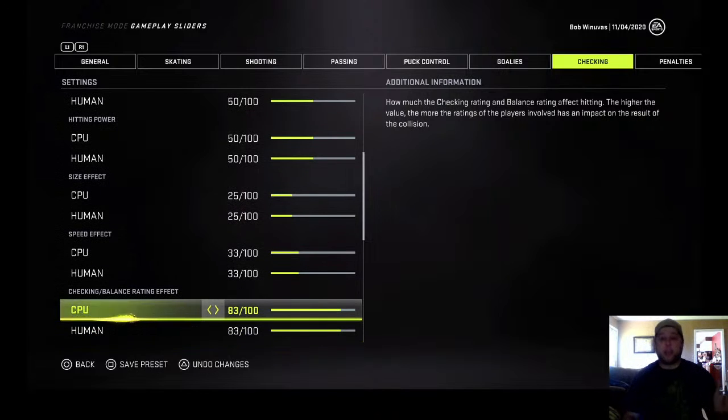So if you're off balance, could you maybe get laid out? Could you maybe get laid out if the guy that's running at you has a good checking attribute, a good tackling attribute, if you will, and the other guy's kind of off balance? Does that affect it?